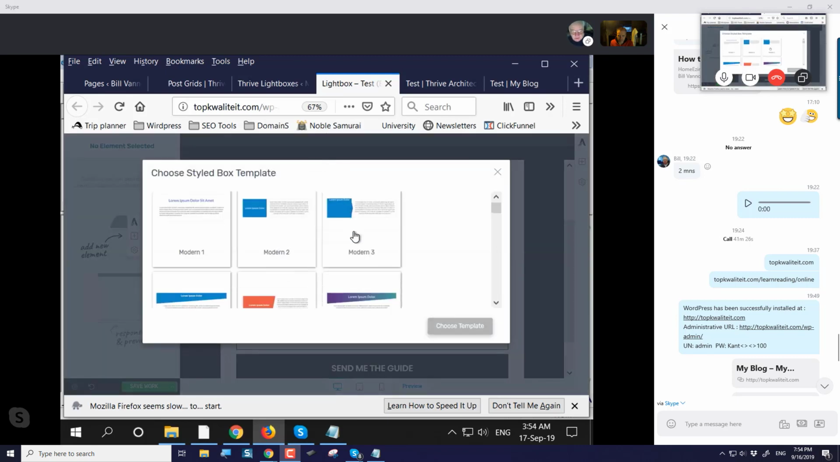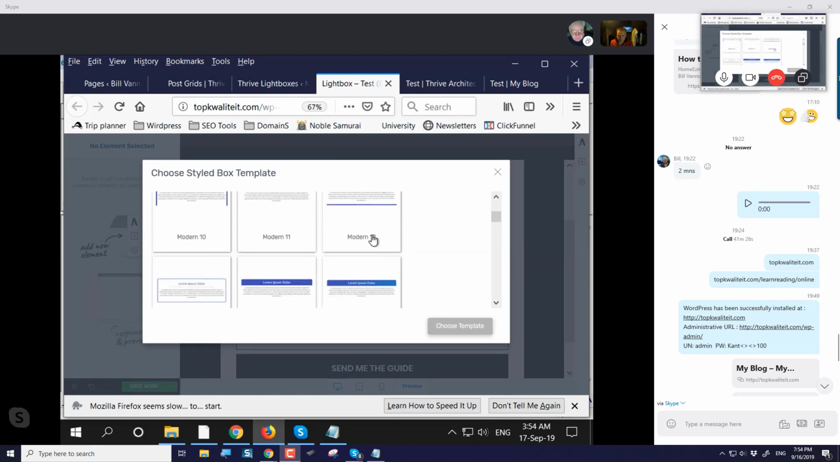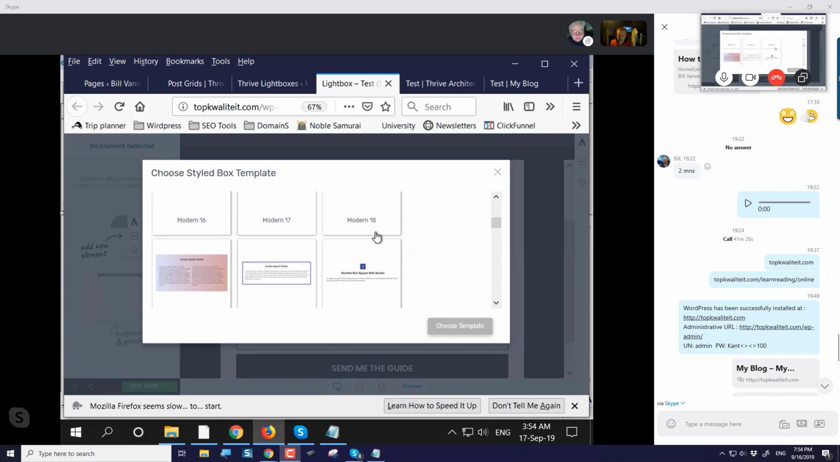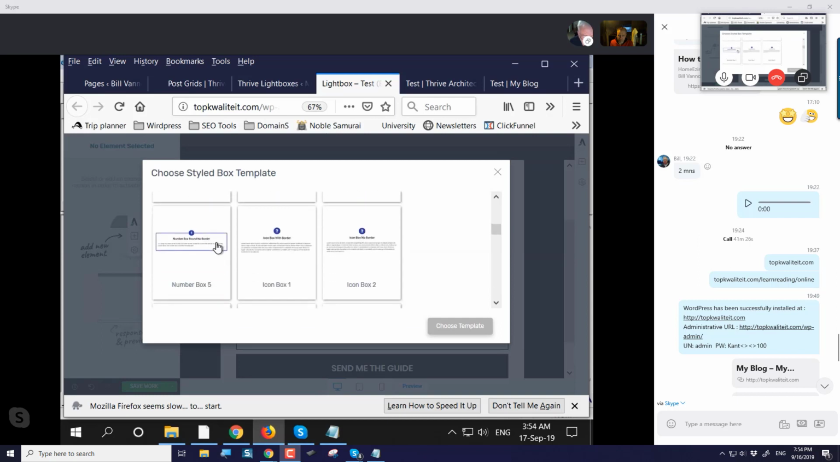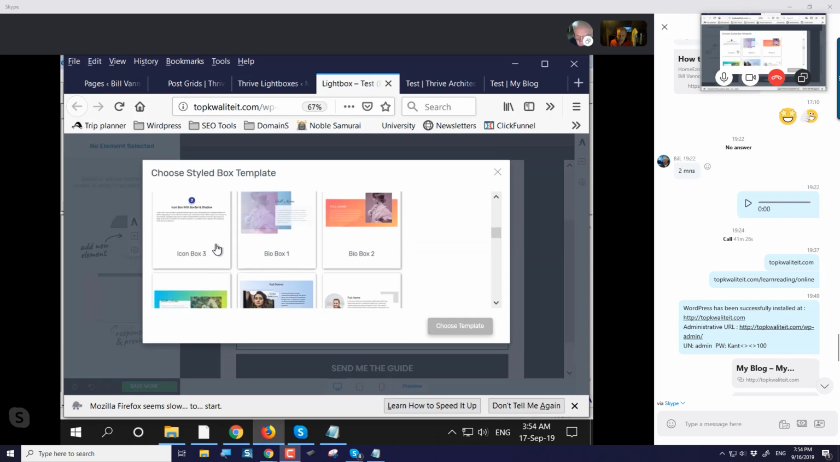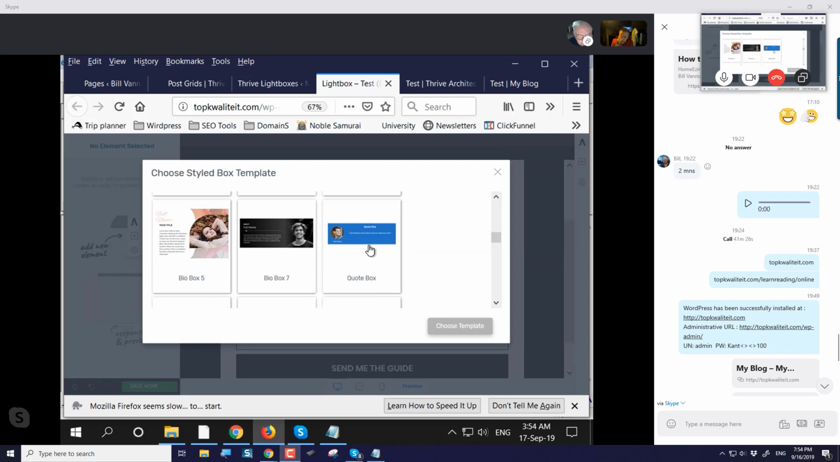Right, so here you've got all your styled boxes already done for you. I don't know whether any of these would be suitable. Well, that one probably would, and you just change the colour or the image. Or this one, you get rid of the picture. But let's say you want to have a picture and you use this. Let's just put this one in.